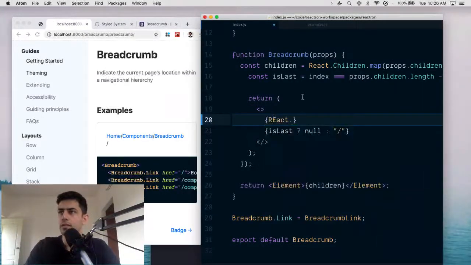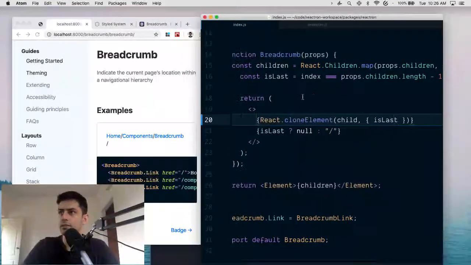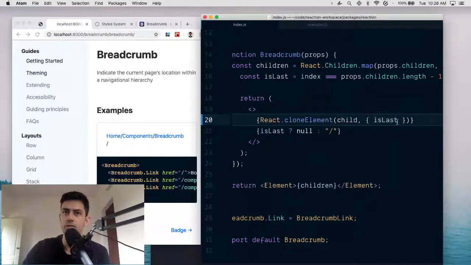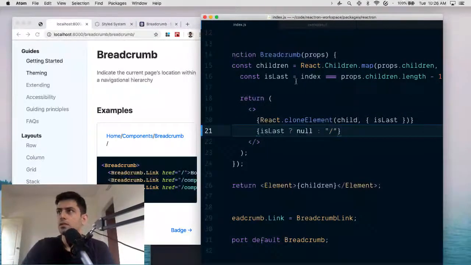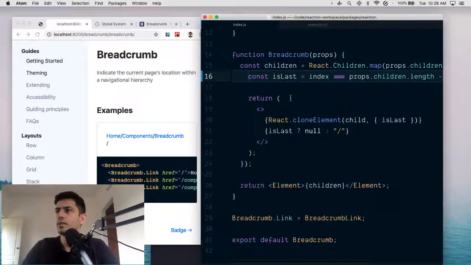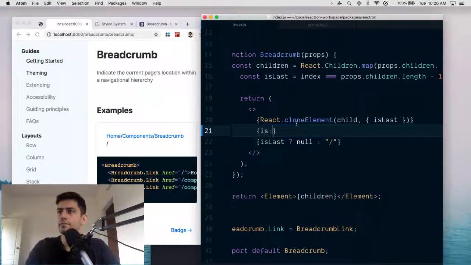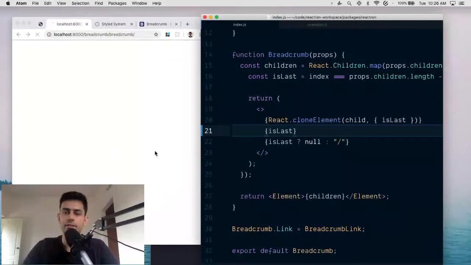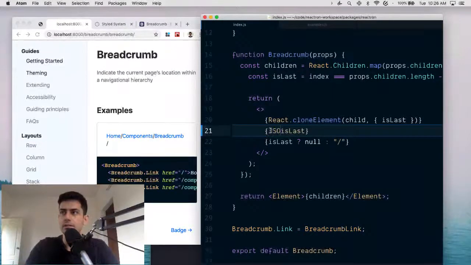Okay, I guess we can use React.cloneElement, which is one way to pass elements. You basically create a new element on the fly and then pass it the additional prop you want. Cool. I want to see what isLast is, and this is going to be a boolean. So when you render it, it's not really going to show anything. So you've got to JSON.stringify it.